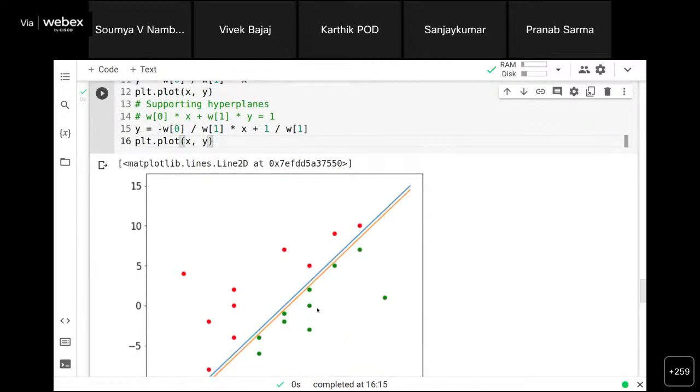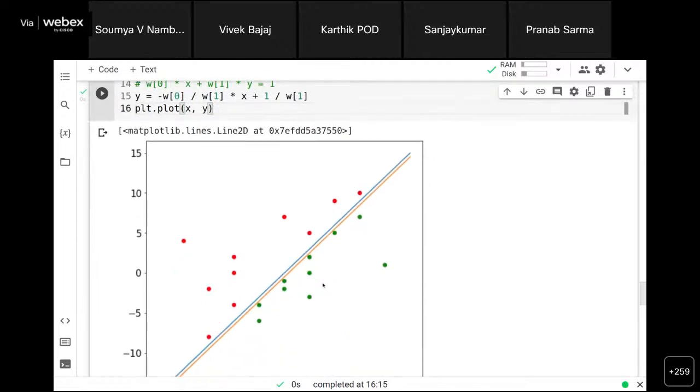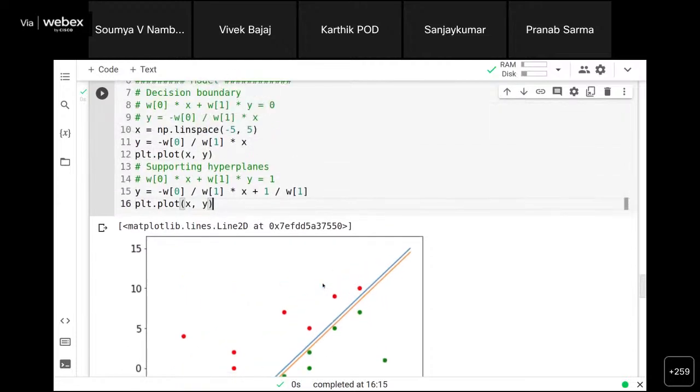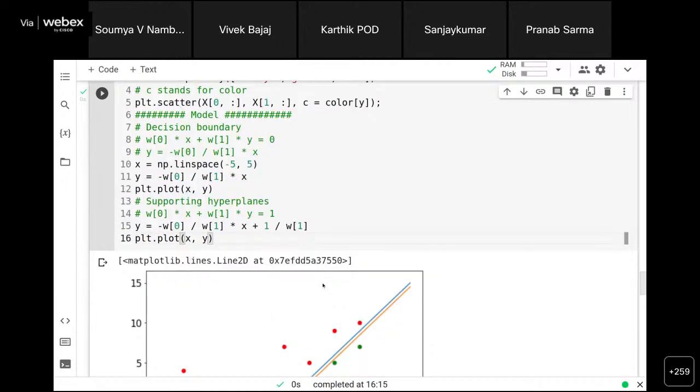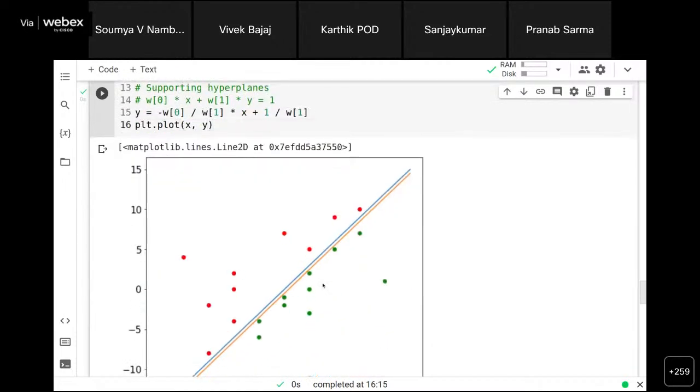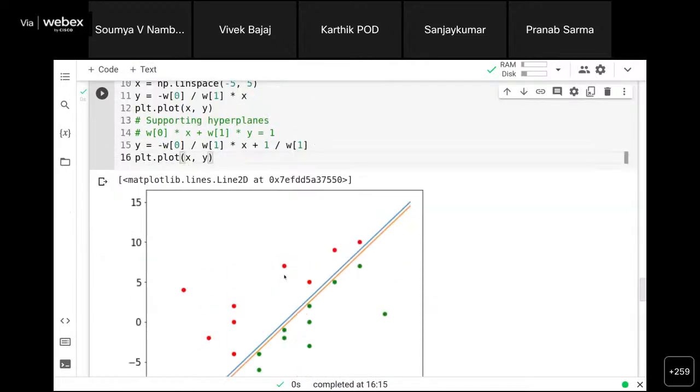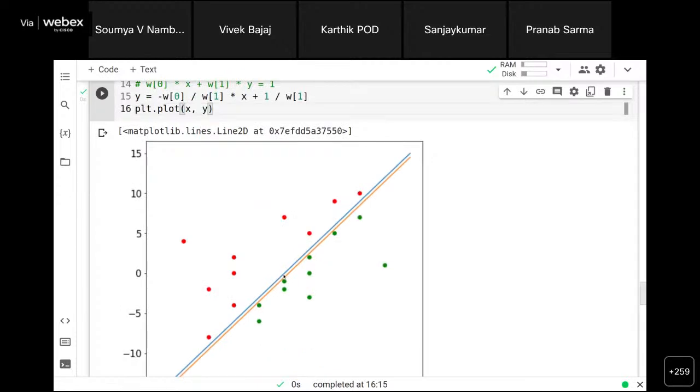I have plotted one supporting hyperplane, but for whatever reason it's not passing through the green points. Why is that? I need some help here. Can someone figure out what is the mistake we have made?